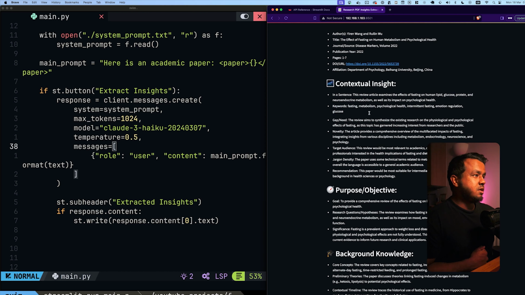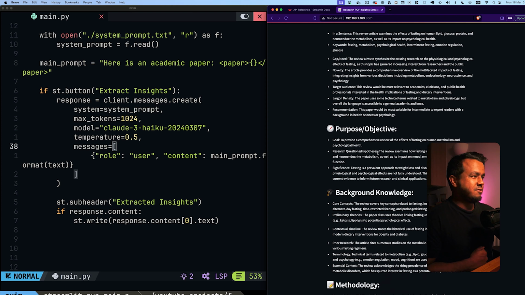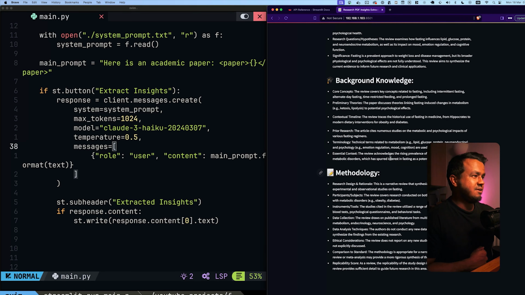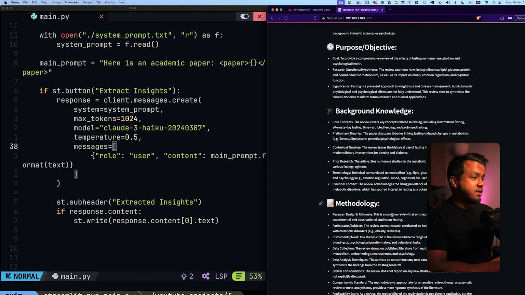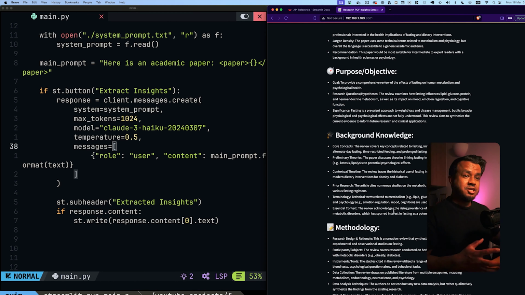And the contextual insight. So in a sentence, this review article examines the effect of fasting on the human lipid, glucose, protein, and neuroendocrine metabolism. I don't know that word. As well as its impact on psychological health. The purpose or objective, that section has been extracted here. Background knowledge and methodology. So as you can tell, this is quite organized and quite in depth, and there's a lot here, but essentially that worked, right?